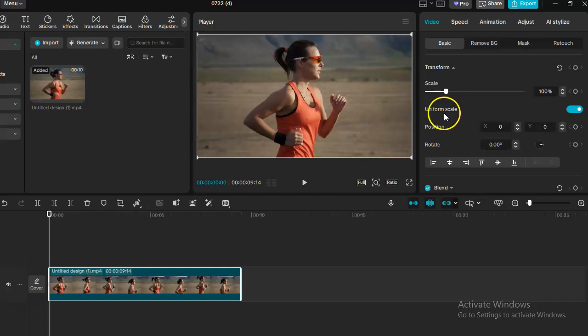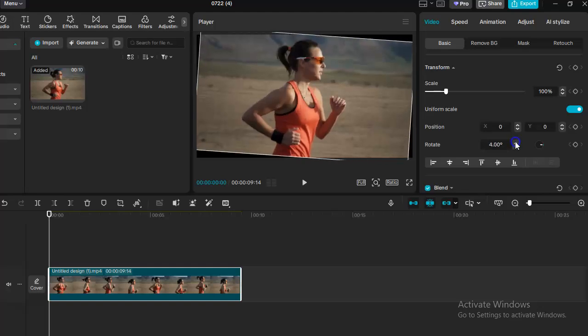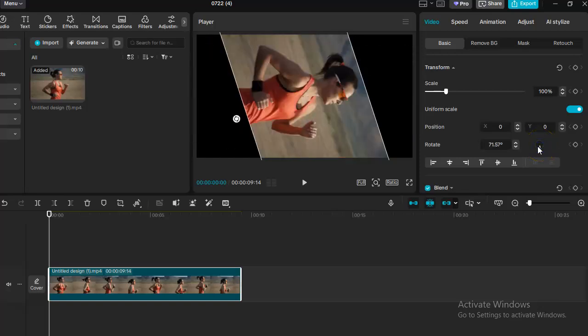Under basic, you see here, position and then rotate. Just you can click here to rotate, or just you can use the wheel here to rotate.